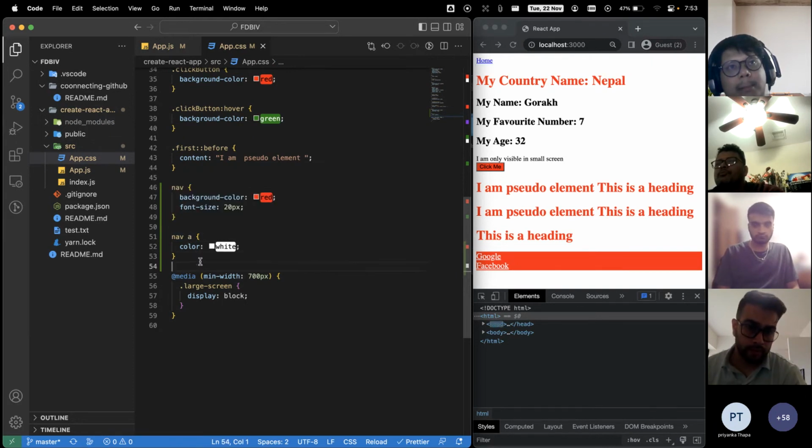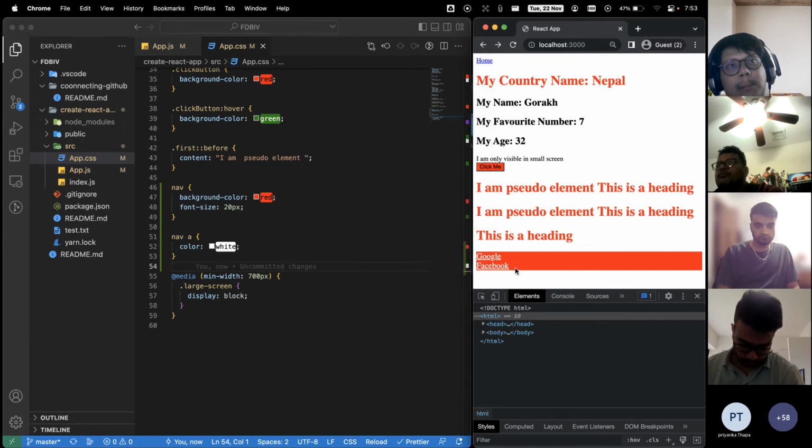Let me save it now. Now this color is only applied for these tags which are inside this nav. This is a CSS combinator. We can select multiple nested HTML elements with this syntax.